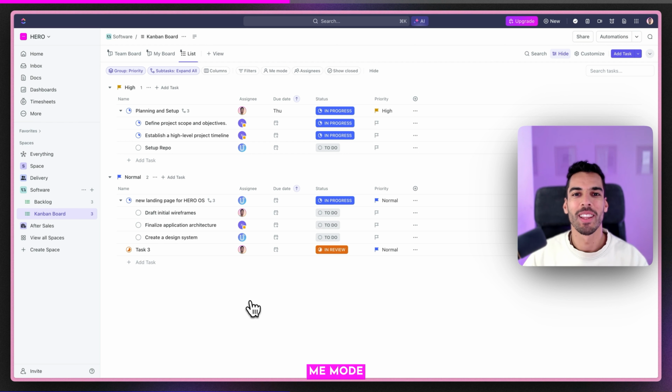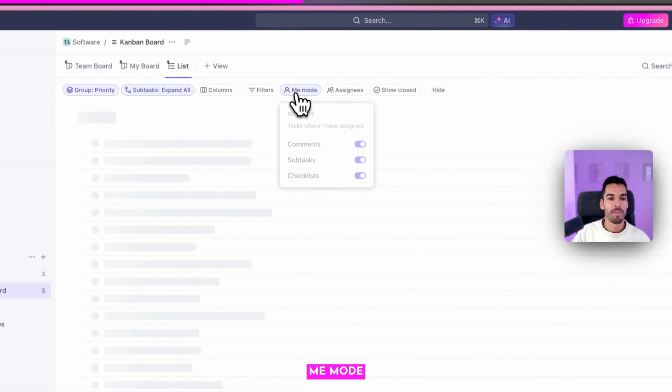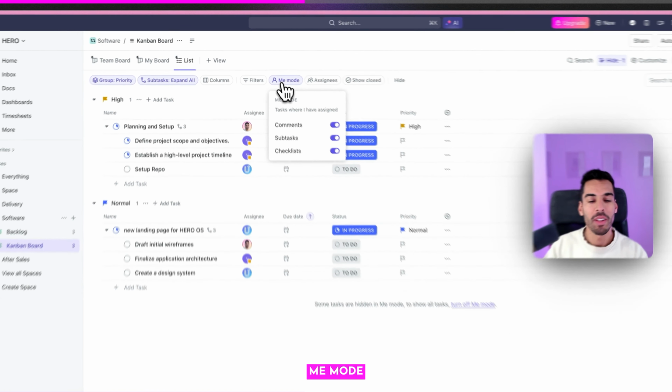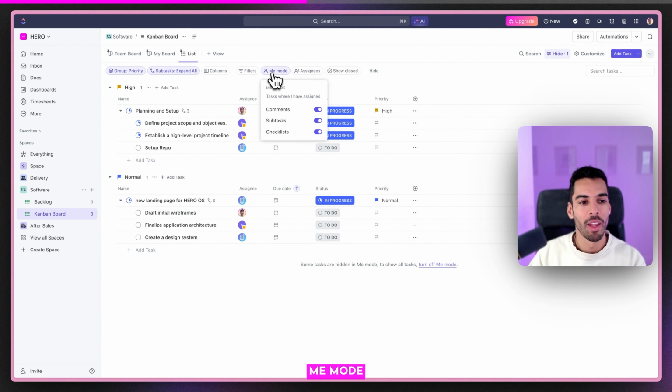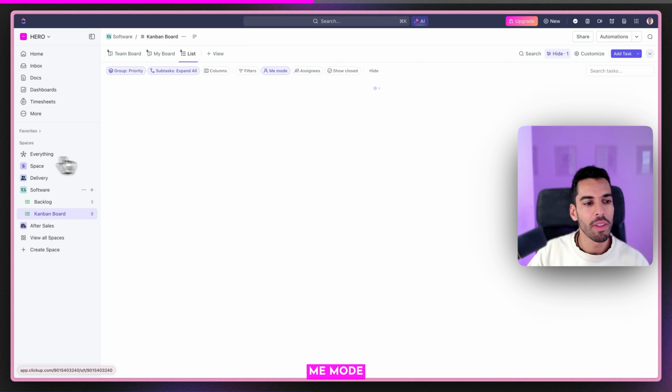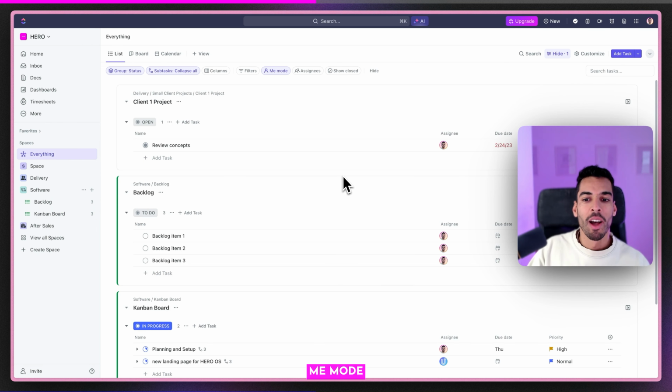ClickUp can start to be a little overwhelming when you have a lot of tasks in it, and when you don't really know what you should be working on. Use Me mode to know what you actually have to work on in a certain list or at a certain level of the hierarchy. If you click Me mode here on the top, it will filter the tasks that you have to work on based on whether it has comments, subtasks, or checklists that you're mentioned in. Me mode is pretty useful if you go at Everything level, because you can then see all the tasks across your whole workspace that you're mentioned in or that you're assigned to.